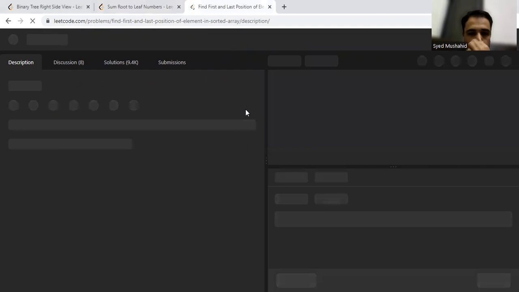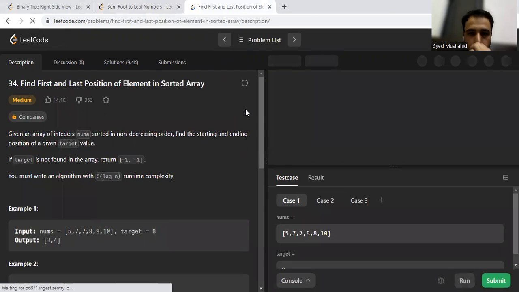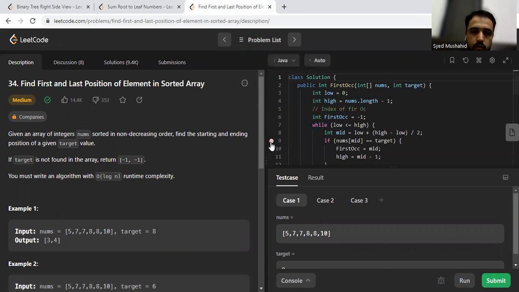So the third question is, okay. Due to the time limit, I have also attempted this problem, and I will explain the code here, right? So what I'm going to do here, the problem says Problem number 34. Find first and last position of the element in sorted array, right?